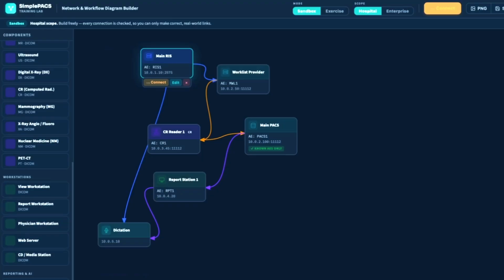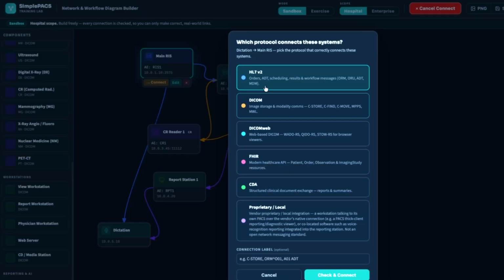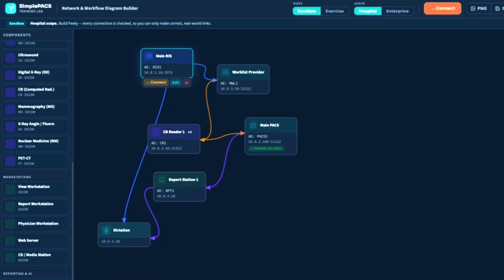Now that part's correct. And then this dictation software is going to have to send stuff back to the RIS. Yes, of course, that would be the radiologist report, which is what we're calling the ORU message. So dictation software going over to the RIS, once again, sending an HL7 message. So it all started with HL7, only makes sense that it all is going to end with HL7 as well. And so there we have it.